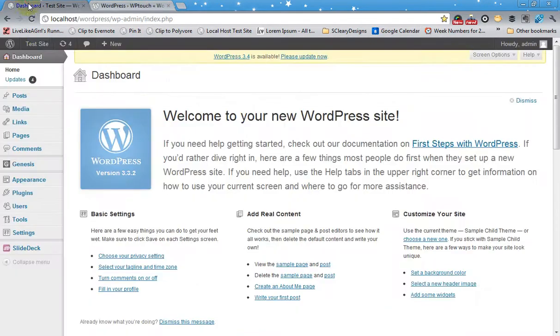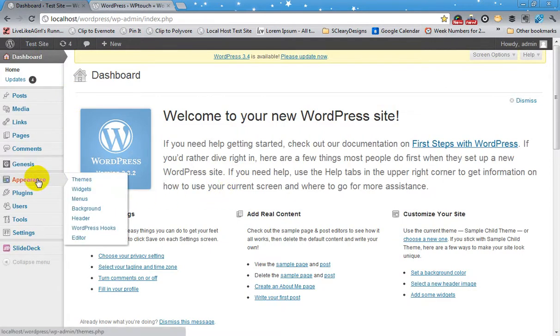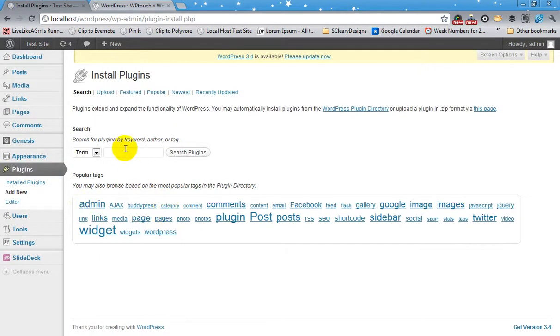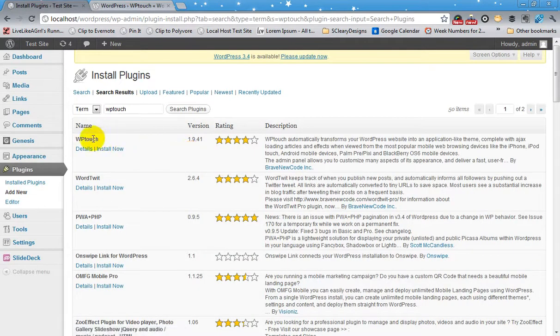So now we're going to go over to my dashboard, and we're going to click on Plugins, Add New, and wait for the screen to come up, and then we're going to search for a plugin right here, WP Touch, search plugins, and here it is. Just a word of caution, a lot of times a lot of different plugins are called very similar things, so make sure you know what you're getting before you start downloading things.